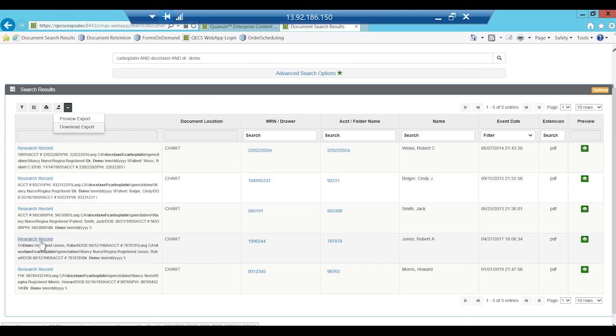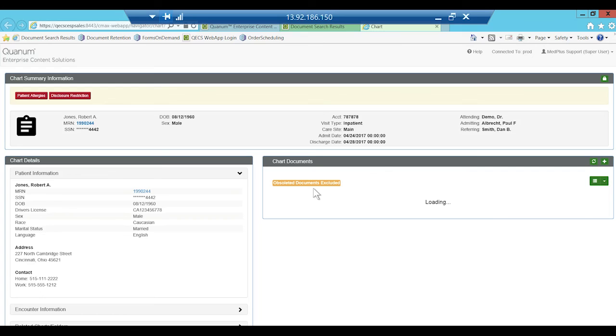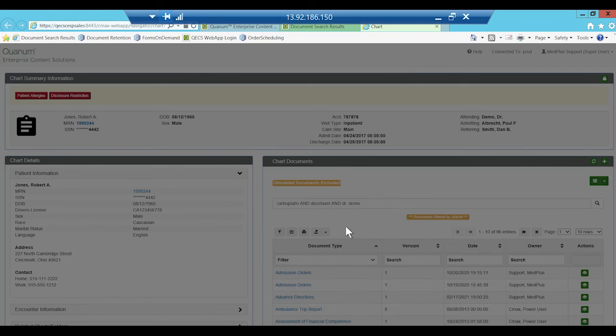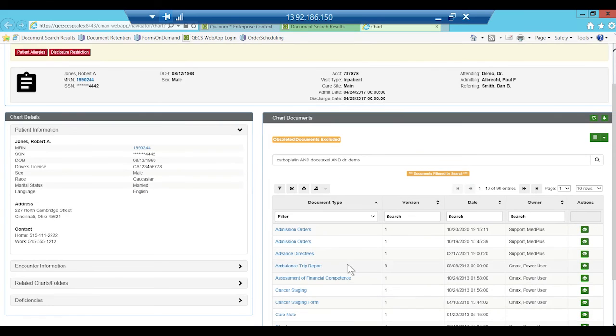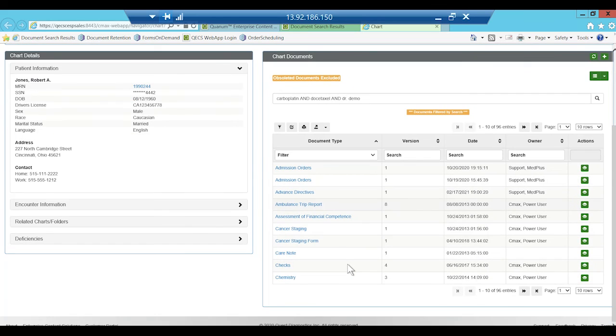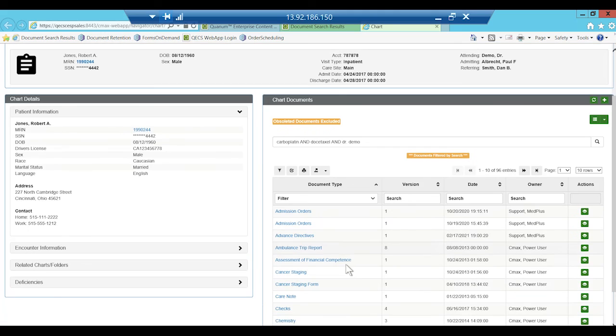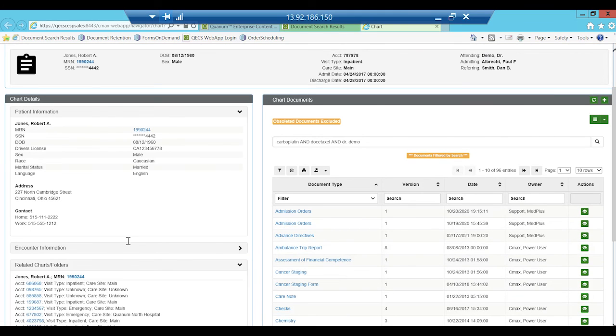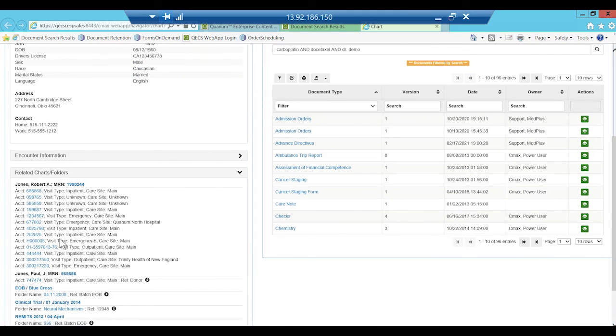So if I wanted to pull Mr. Jones' research record, maybe I just want to go straight to that account and open that up. It's going to show me, here's Mr. Jones, and he's one of our favorite test patients. It's going to show me all of his records that are related to that. So we've got lots of information. We can also get to his related charts and folders. And he's one of our test patients that has a lot of previous visits within our system.